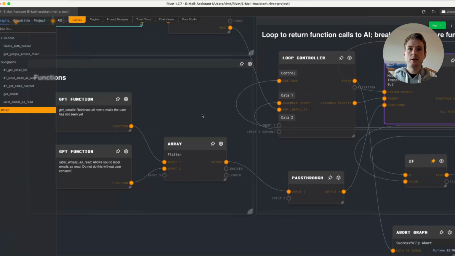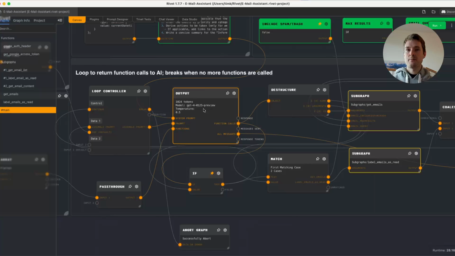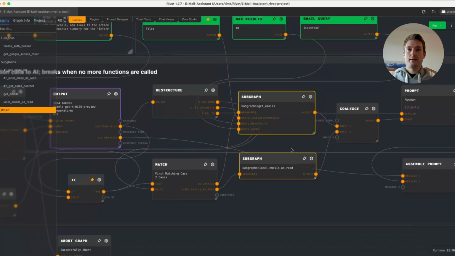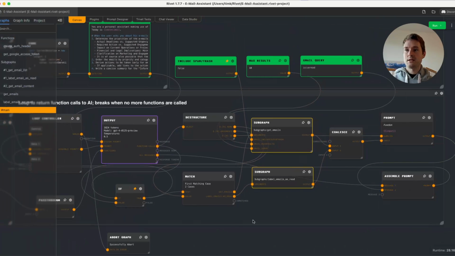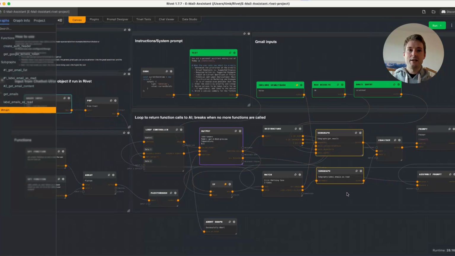And then this is basically a loop going to a chat. If ChatGPT calls a function, we go to subgraphs to handle that function, for example, get emails or label emails as read, one of the two. And then we are feeding back the function result to ChatGPT. For example, from get emails, it will be the email content which we are feeding back here. And yeah, that's it.